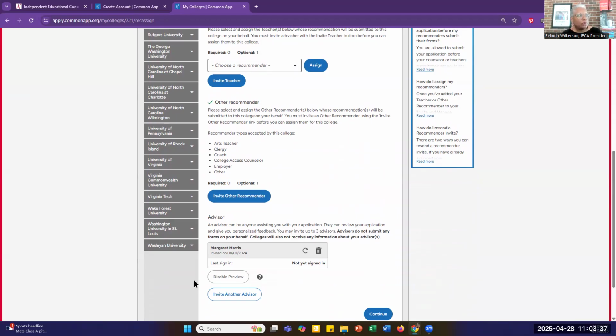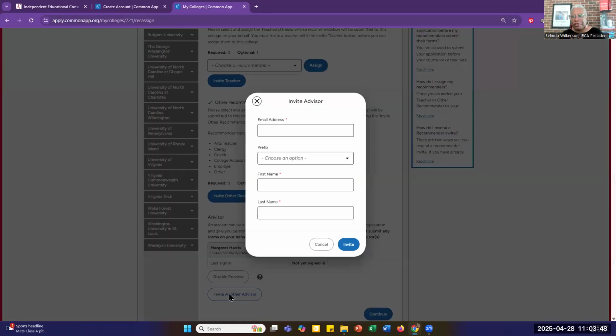As you notice here, I already have people on my sample, on my practice account filled in. So you're going to put in my name where it says invite an advisor. I'm just going to click this so you can see what it looks like. You're going to put in my email address, and this is the email address that I want you to use: bwilkerson53@gmail.com. Don't worry about the prefix. You'll put in my first name and my last name, and then you'll click invite. I'm not going to click it because I don't want to invite myself to review it. Plus, it won't do it because it's the same email. So once you do that, you're going to click invite.